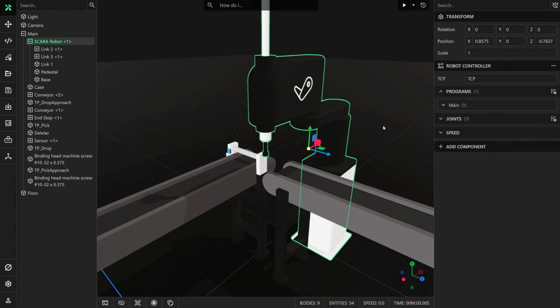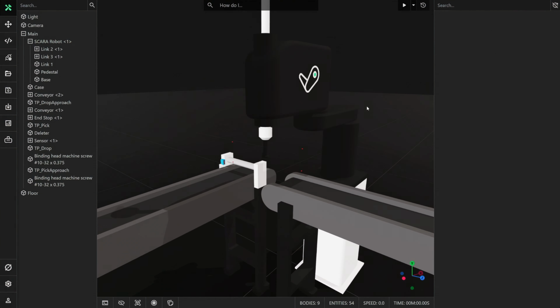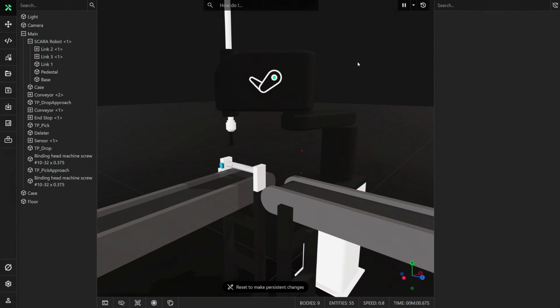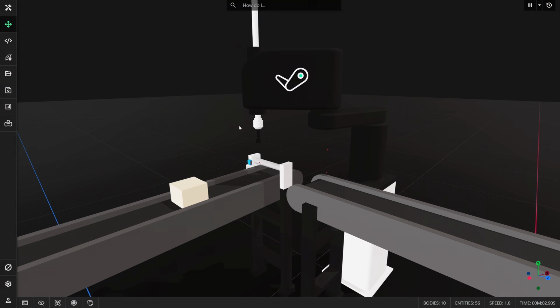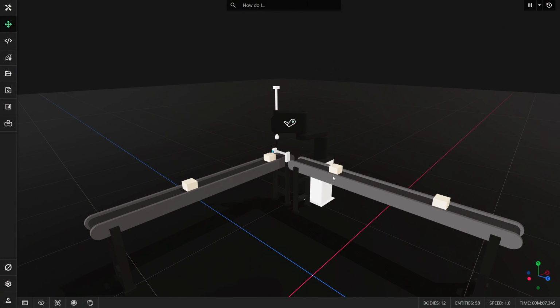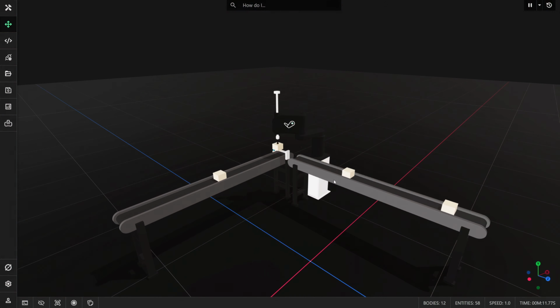With the model setup now complete, we can finally test the robot by running the simulation one final time. I hope this video gave you a better idea on how to simulate a SCARA robot executing a pick-and-place operation between 2 conveyors by programming the robot entirely through the user interface inside ProtoTwin.